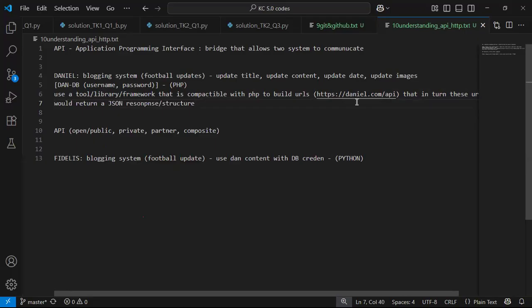Now, why must this URL return a JSON response or structure? Because we established, I think in our very first class, that a JSON structure is a standardized way of structuring information that needs to be exchanged between what? Two softwares. So it means that Mr. Daniel may not actually know which language Fidelis's system is being built with, but he can be sure for certain that language can process this structure. So in other words, he will build URLs like this that should return this update in this structure, in a JSON structure. That's basically what Mr. Daniel needs to do.